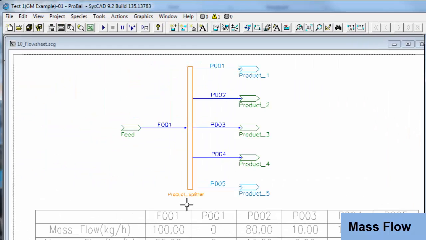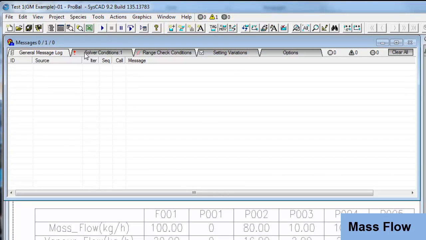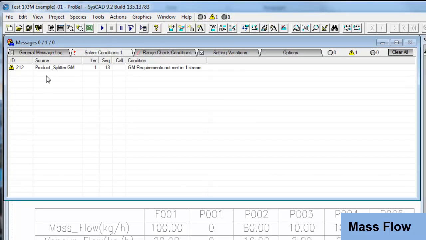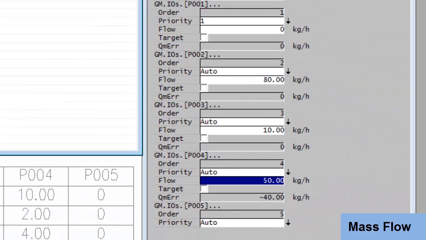Plus you can see the product splitter itself has gone orange, which is indicating that there is a warning there. And we'll see up here, we've got one warning. If I click on that messages button and I go to the solver conditions, you'll see the product split, QM requirements not met in one stream. So that's what SysCAD will always do if it cannot meet your split requirements.